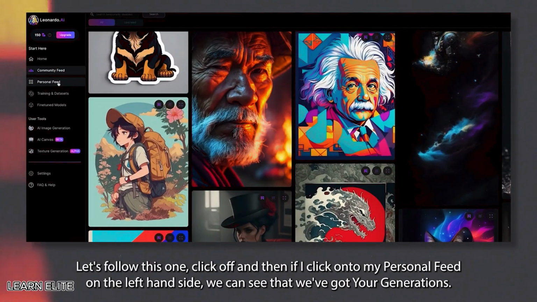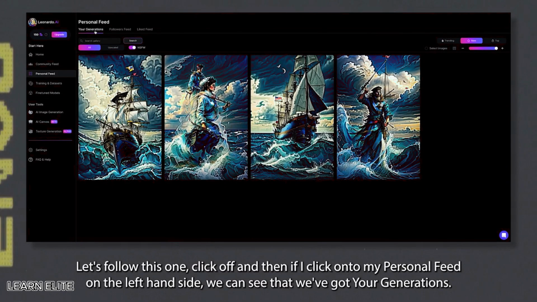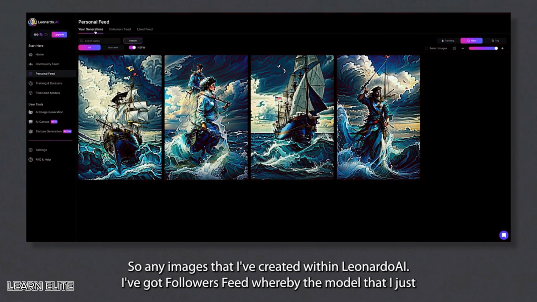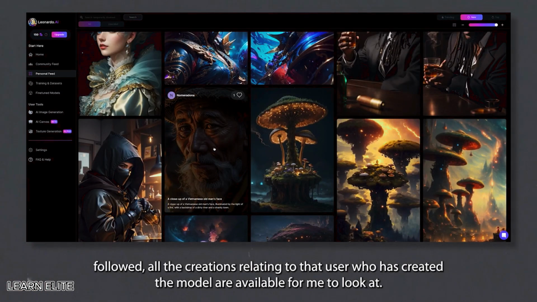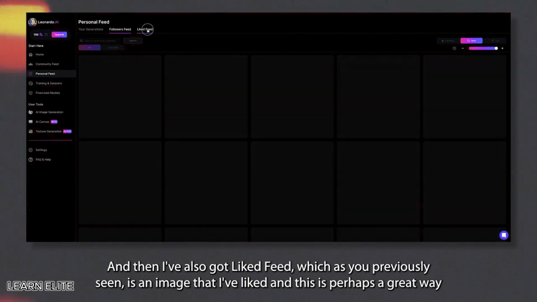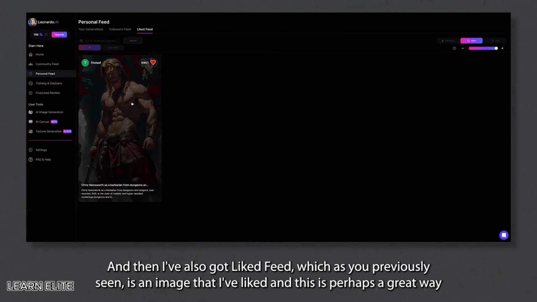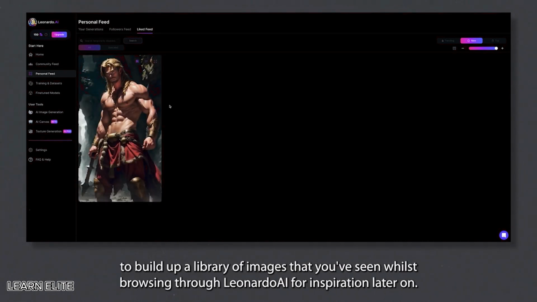And then if I click onto my personal feed on the left hand side, we can see that we've got your generations. So any images that I've created within Leonardo AI. I've got followers feed, whereby the model that I just followed, all the creations relating to that user who has created the model are available for me to look at. And then I've also got liked feed, which as you previously seen is an image that I've liked. And this is perhaps a great way to build up a library of images that you've seen whilst browsing through Leonardo AI for inspiration later on.